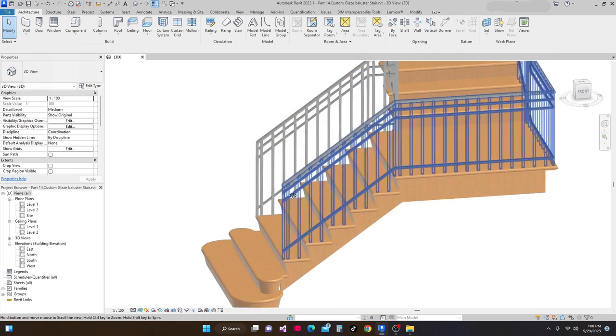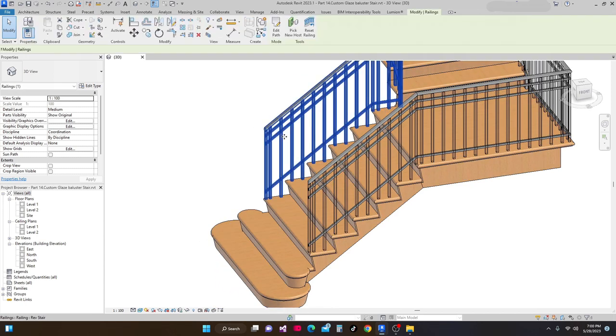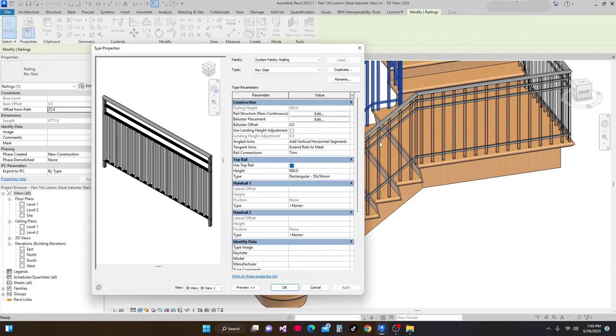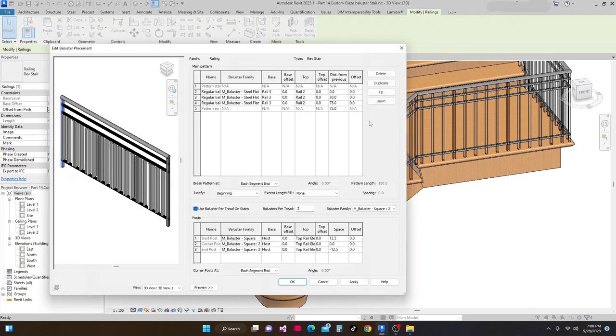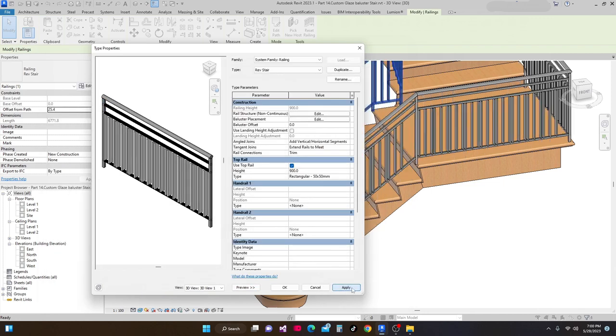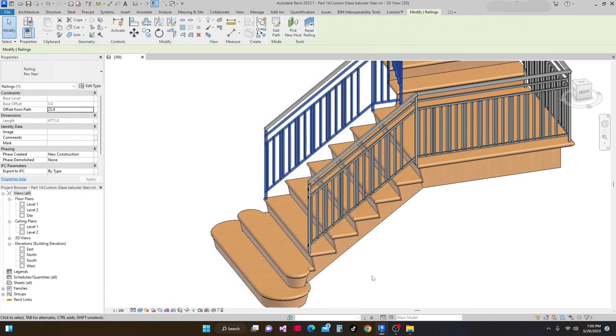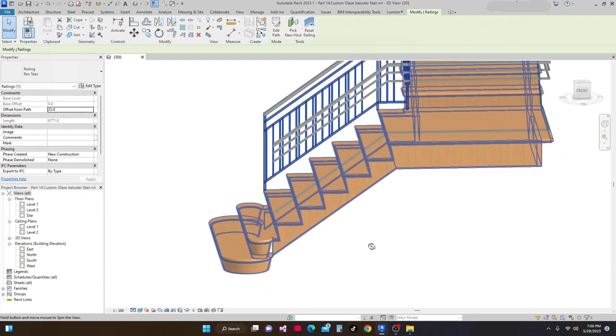So there's something not correct. I think I did not apply it. I'll remove this and apply. Then okay, and there it is.